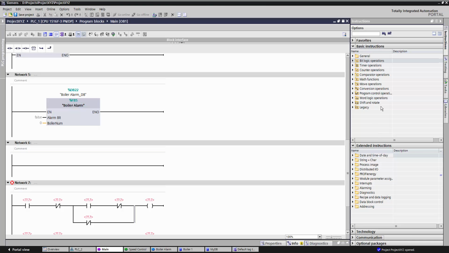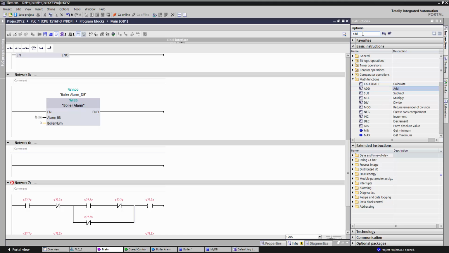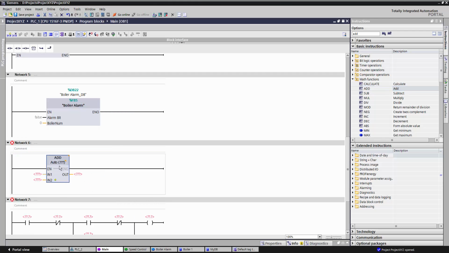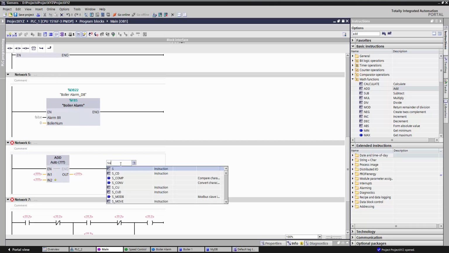If I want to find a certain instruction, I can go into my search bar here and type in the instruction I'm looking for. For instance, if I want to add two numbers, I can type in add, hit enter, and it will take me to that instruction. I could then drag it over to a network and work with it. Alternatively, if I know the name of my instruction, I can click on this empty box icon and type the name.